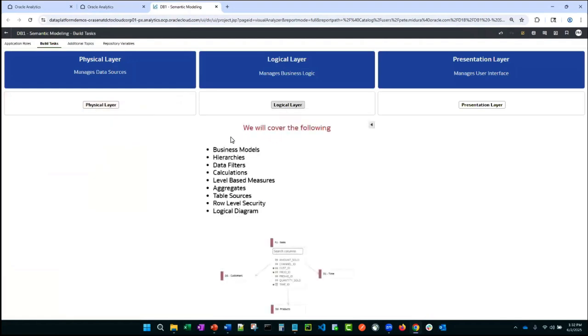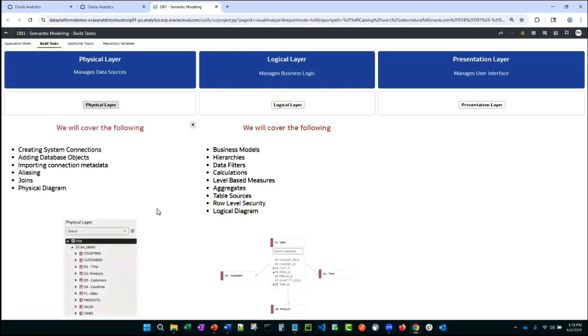For the logical layer, this is where we build business models, right? These are models that are going to answer a specific set of questions for a specific set of users. Within there, we can create hierarchies. This is where we might put some data filters on some of our objects. We can add calculations, level-based measures, aggregate our data. We can do row-level security, and we can also take a look at the logical diagram. On the physical layer, we had the physical diagram, so now we have the logical diagram over here. So that's where we're going to be taking a look now in the logical layer.